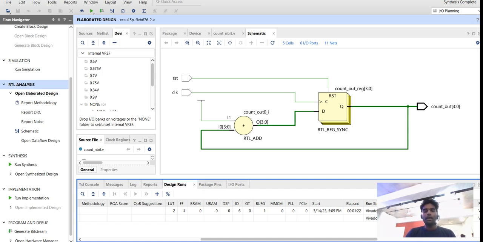You can see here, if you look at the resource consumption, LUT is 2. LUT is for the arithmetic operation here. Okay, and the flops are 4, a 4-bit flop. If you're using a 6-bit counter or 8-bit counter, this flop value will increase accordingly. Apart from that, there is no BRAM, no URAM, no DSP slice, and there is an IO count of 6: reset, clock, and the 4-bit output. So this is 6 IO counts, and there is one BUFG, and no other resources are being used in this FPGA platform.